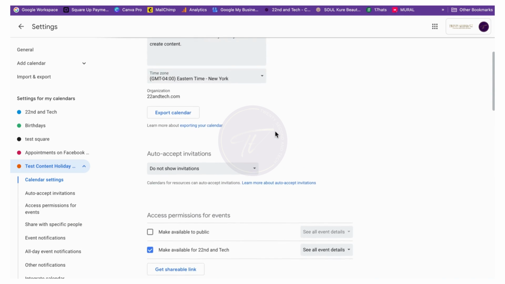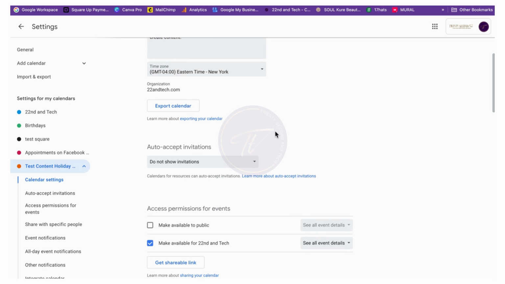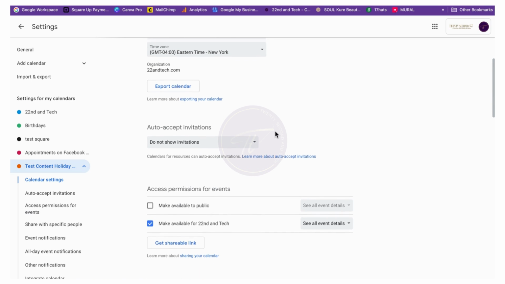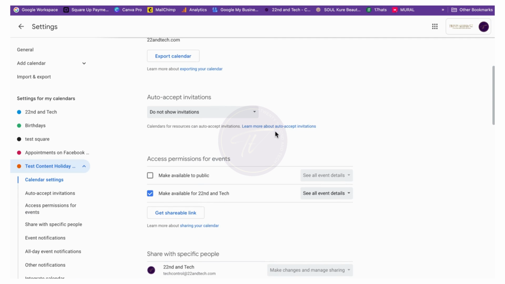In the settings, you'll be able to determine what you want the settings to be. If you want to not show any invitations in this particular calendar. And keep in mind, this is a separate calendar from your main calendar that you use in your organization or your business. Okay, this is what we call a shared calendar. So whatever you want the shared calendar to be accessed to, that's how you're going to make the decisions on how to set up your settings.